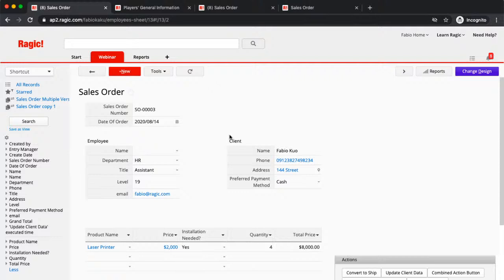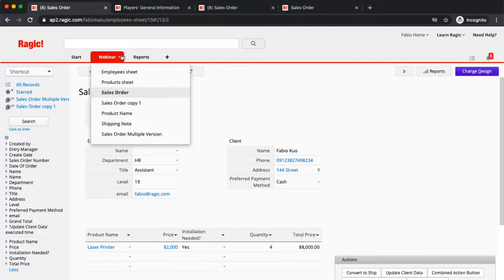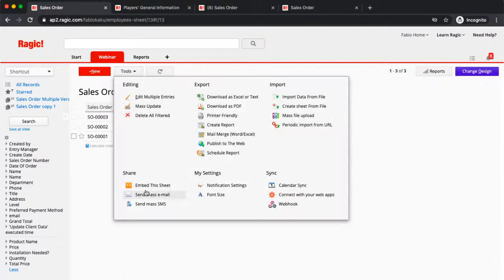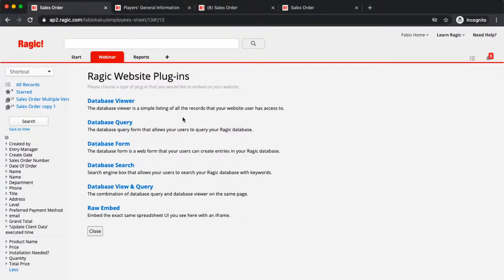And other than those embedding tools, we also have other embedding tools that will be very helpful as well. Let's go to embed this sheet. Just going through the other embedding tools that you might need. Database viewer, basically it just allows your users to view all the records in a list. And database query means that when your users search like how you filter in Ragic, when they query for something, they will reflect the results of the records.